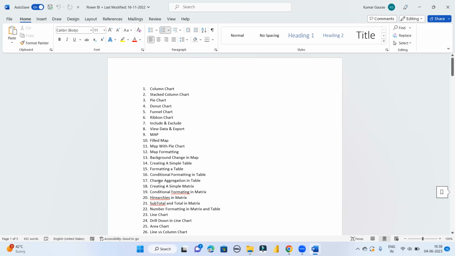Then we will use the matrix. We can also do the formatting in the matrix. And also, the most important thing in the matrix is the hierarchy. Hierarchy in the matrix means suppose there is a particular field we added in the matrix, right? After adding it, we insert another field, and then we start the concept of the hierarchy.